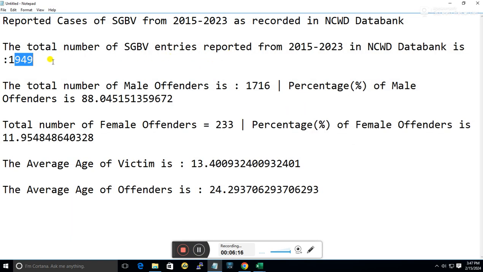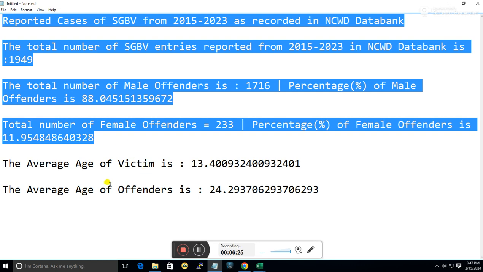So we've gotten the total number, and we have seen here that 88% of offenders are male, while about 12% are female. So all this has been taken care of. Now we want to find the average age of victim and the average age of offenders.